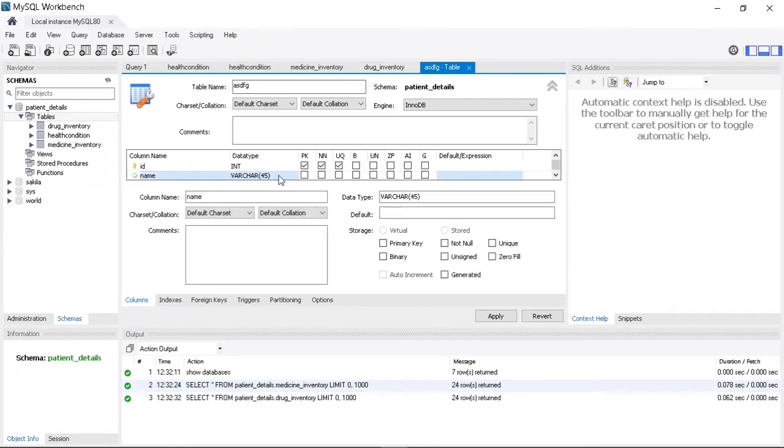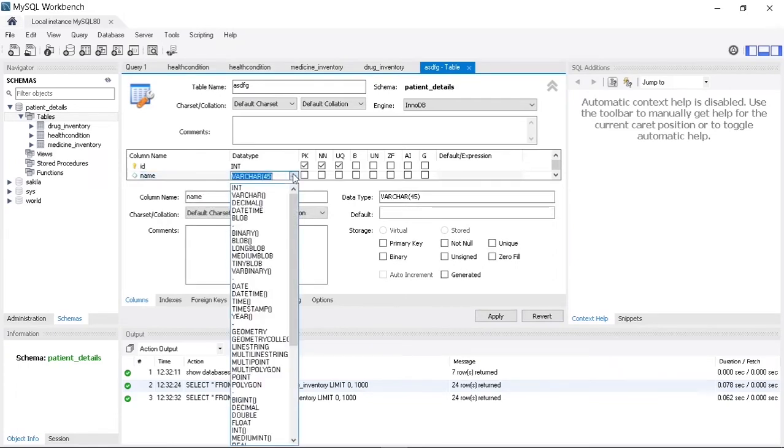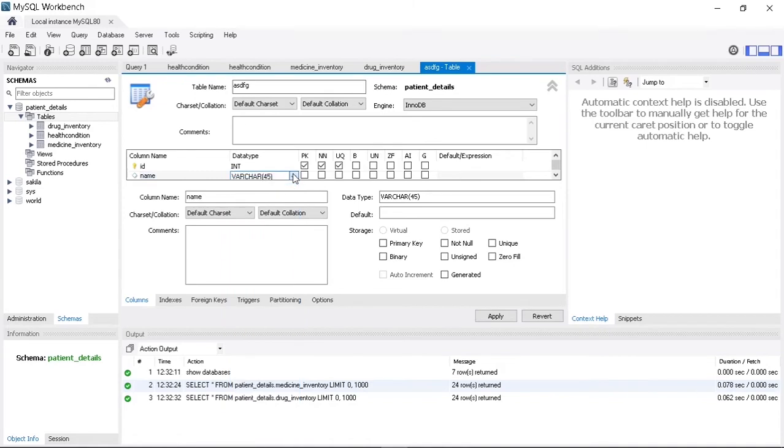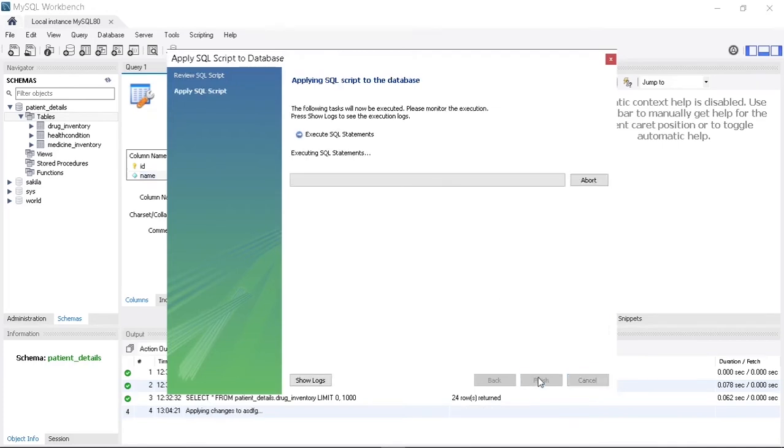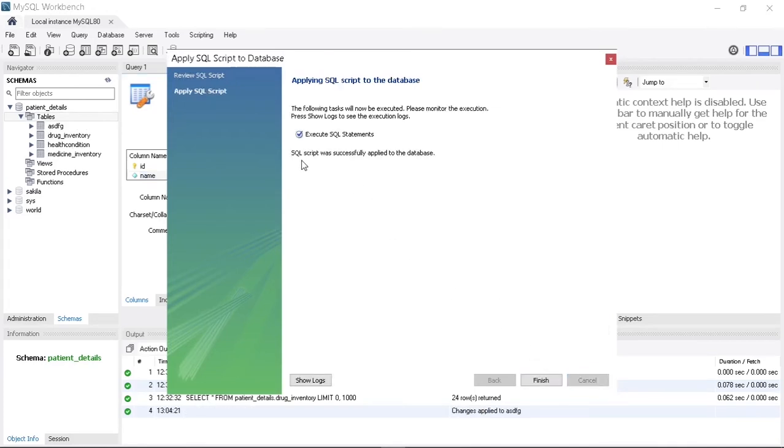We can also select it from here through the drop down menu, but here I want it to be haircut, so that's why it's selected as haircut. It should not be null, so here it is selected as not null. And finally we can click on apply, and then again click on apply. Here it is showing that the SQL script was successfully applied to the database, and click on finish.